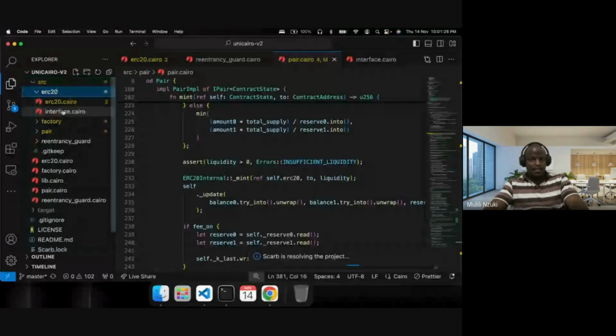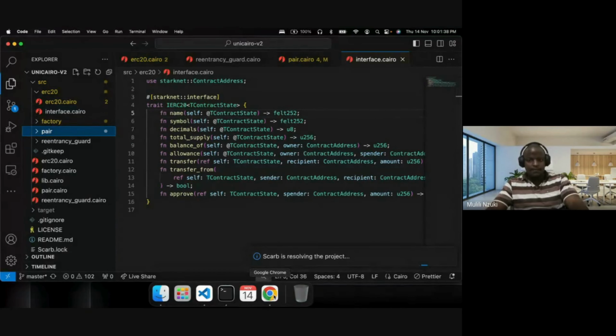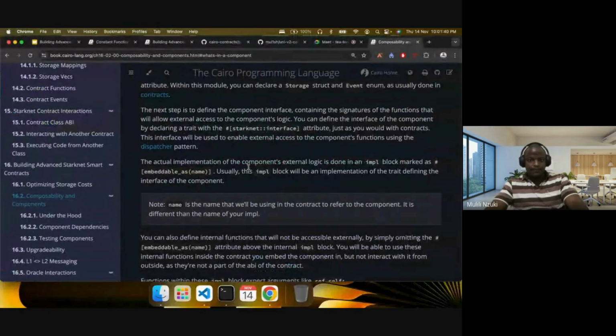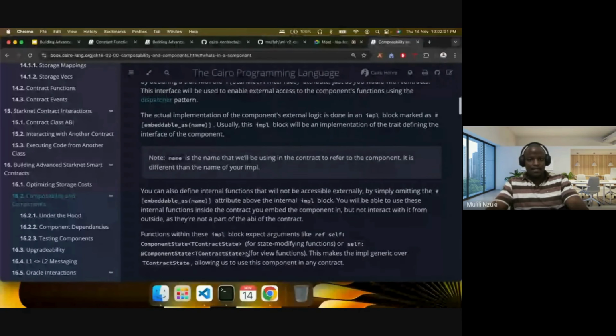ERC20 components. With the ERC20 component, there's an interface there. And then you give it the trait of the Starknet interface. That bit is clear. Then the actual implementation of the component's external logic is done at the impl block marked with that attribute again. And this block will be the implementation of the trait defining the interface of the component.